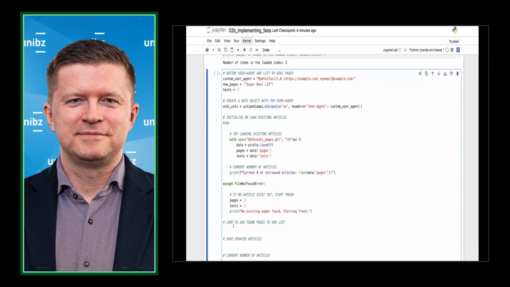So now we're gonna loop over the found pages if you have found something and add them to our list. So let's do for page name in new pages this time. And if page name, you're gonna check if this article has already been added or if it's already in our database, so that we don't have duplicates. As we don't want that.